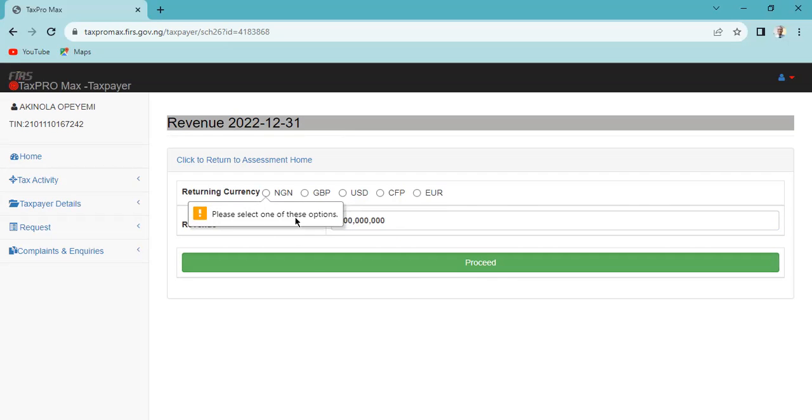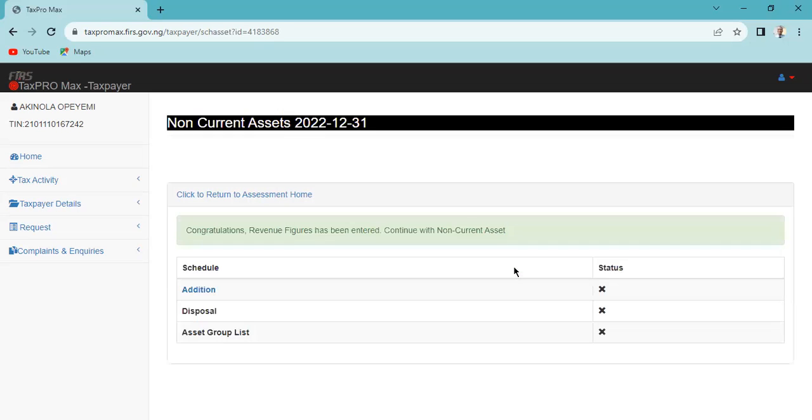Please select one of these points. Okay, sorry, I've not clicked. This is the Naira, yes. So I click on Naira and I inserted the 100 million naira. Then you proceed. So you can see that it automatically takes us to where? Non-current assets. Non-current assets, yeah.